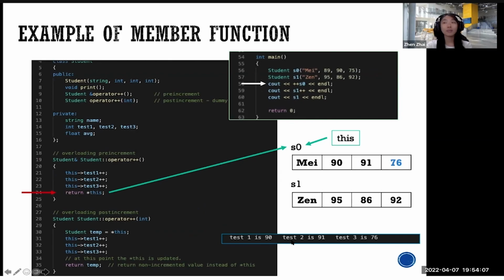So when I print out, I should have this line. Test 1 is 90, test 2 is 91, test 3 is 76, right? So the incremented version. Before we had 89, 90, 75. When I print at line 58, it will be 90, 91, 76. Each test score got incremented by 1. Yeah, so that's the standard pre-increment. All right, now let's go to 59.